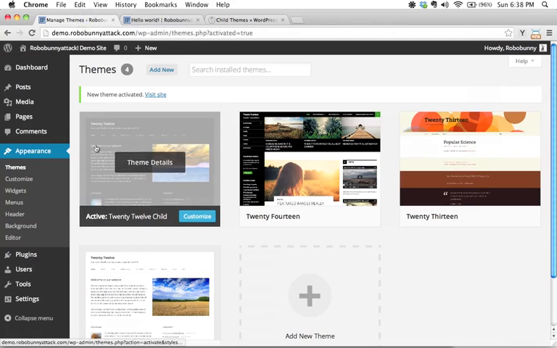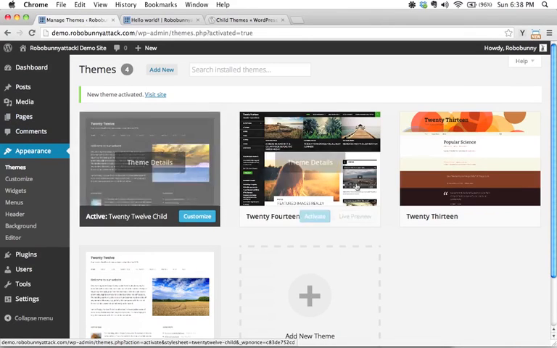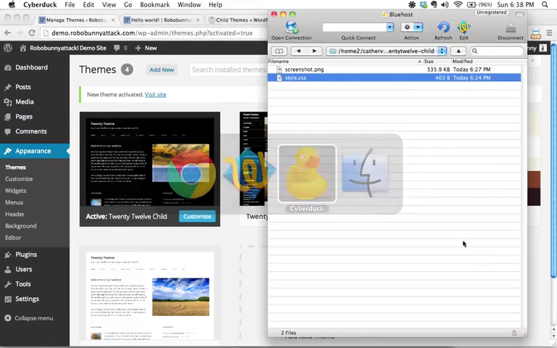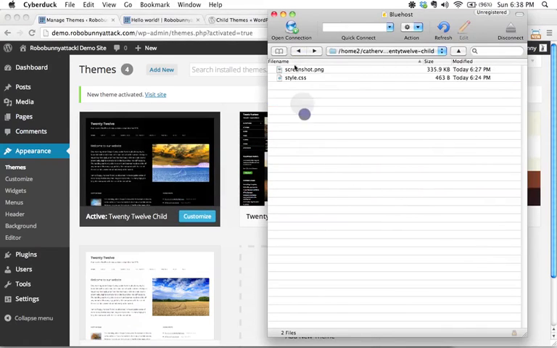And then just for good measure, we added a screenshot just to make it easier to visually identify our child theme within the themes directory here in the WordPress dashboard. And that screenshot again was just located within our 2012 child theme right here. It's called screenshot.png.